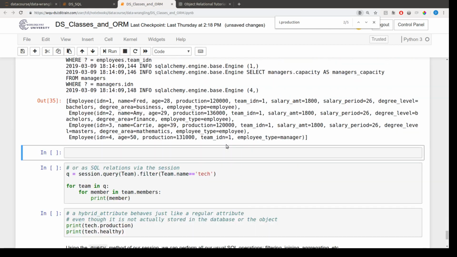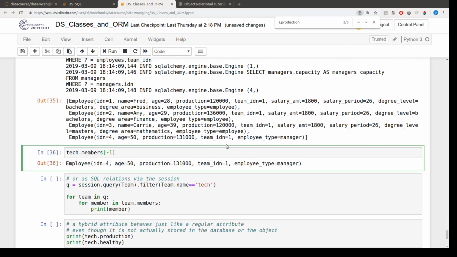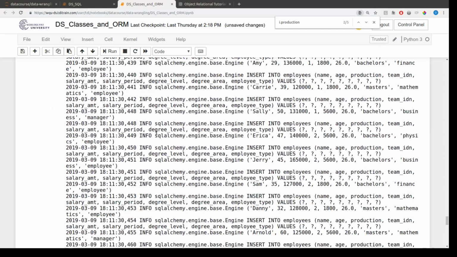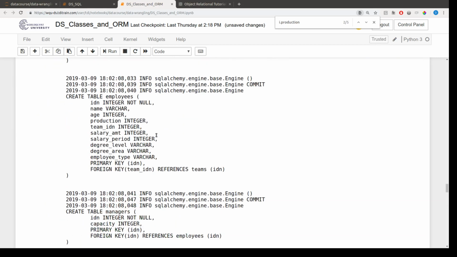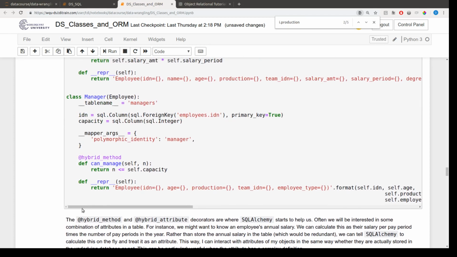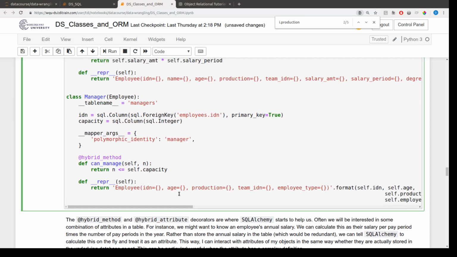And if we were to ask for tech members -1, and we asked what her name is, we would see Sally. So this is indeed Sally at the end here. If we were careful and had defined repr methods, oh, we did. Oh yeah, so the repr method for manager simply doesn't include name for some reason. For employee it does. For manager it doesn't. I don't really know why I didn't include it, but there you go.